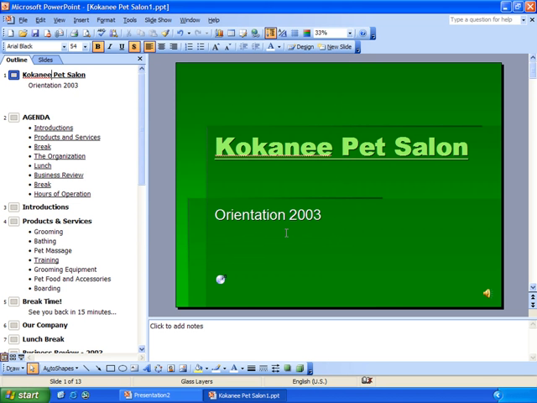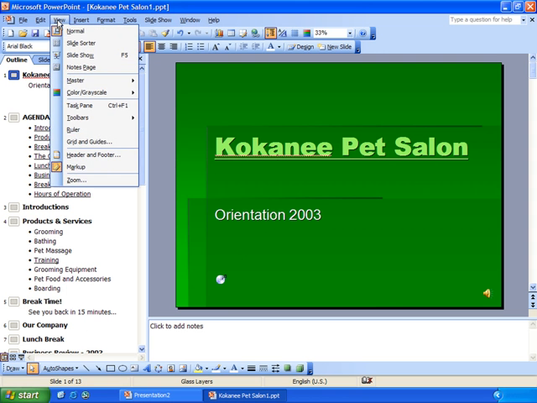Let's start our presentation now, and there's a number of ways we can begin a slideshow. We've seen already that we can use the view buttons down here, and the third button is the slideshow view. This starts our presentation, but there's a few other ways to do it as well. We can go up to the view menu. And from the view menu, here's slideshow.